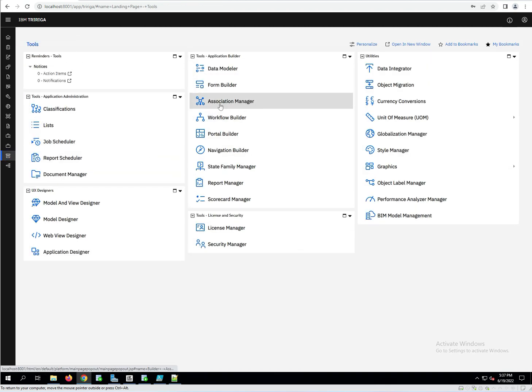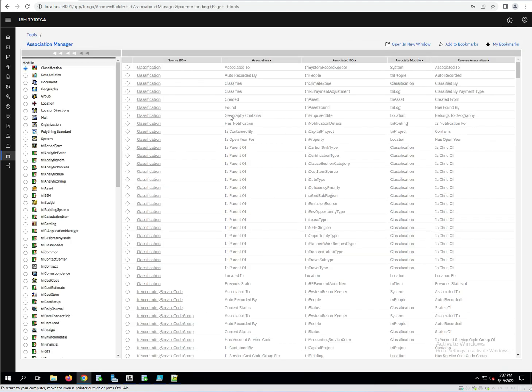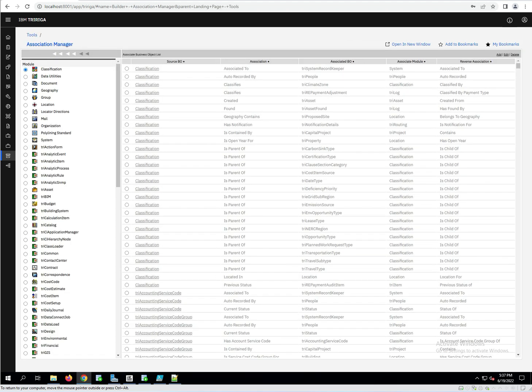The association manager. So you do have associations on business objects, and you also have this association manager. So the associations are tied to business objects, but they're a little bit separate. For instance, you don't have to revise a business object in order to create an association on it. There is this association manager. I never use the association manager because I can do everything I want from the data modeler.